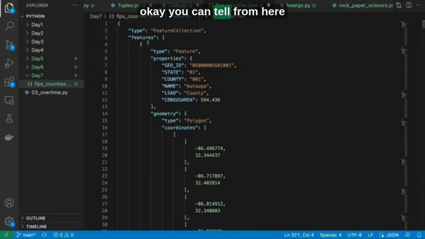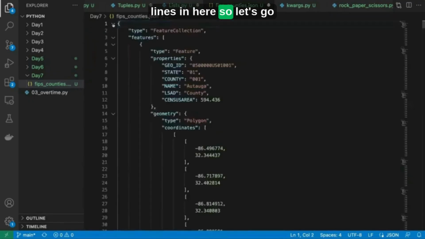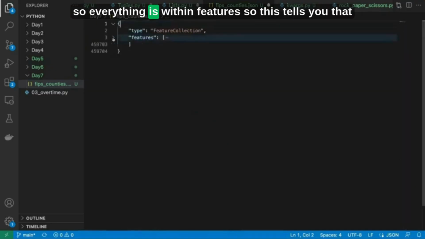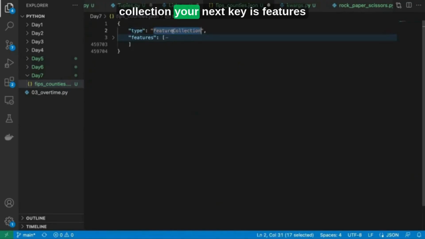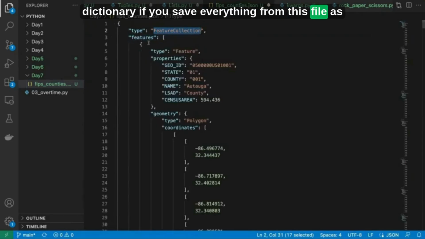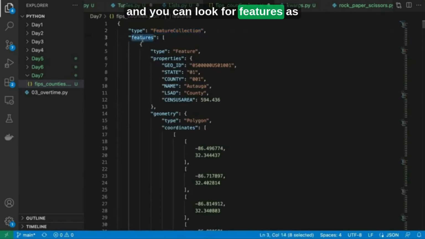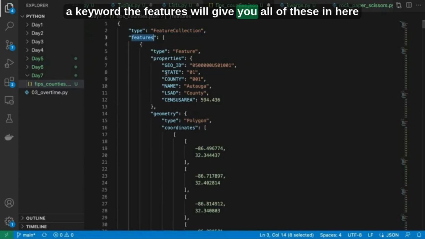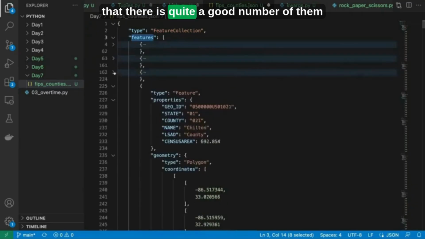Okay. Normally, you can tell from here, maybe collapsing the first one, that shows you the almost 460,000 lines of data in here. So let's go ahead and see if we collapse the features. So everything is within features. So this tells you that the key called type has a value of feature collection. Your next key is features. So if you check this as a dictionary, if you save everything from this file as a variable, it's going to save it as a dictionary. And you can look for features as a keyword. The features will give you all of these in here. But now when you start collapsing them, you will notice that there is quite a good number of them.